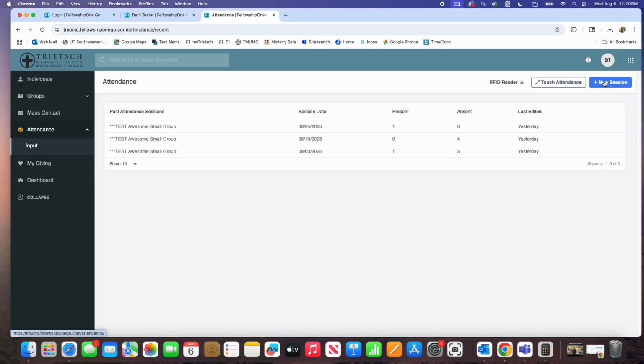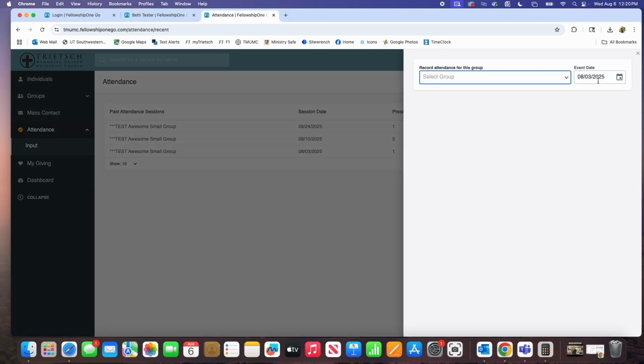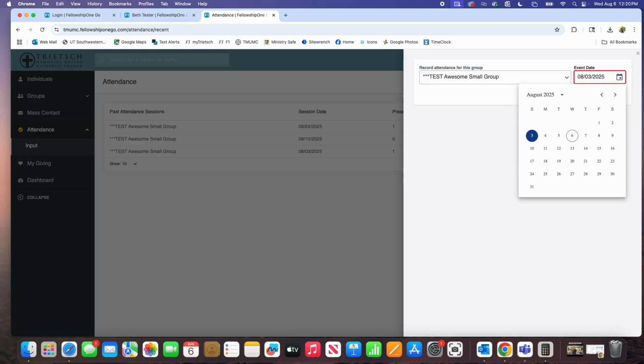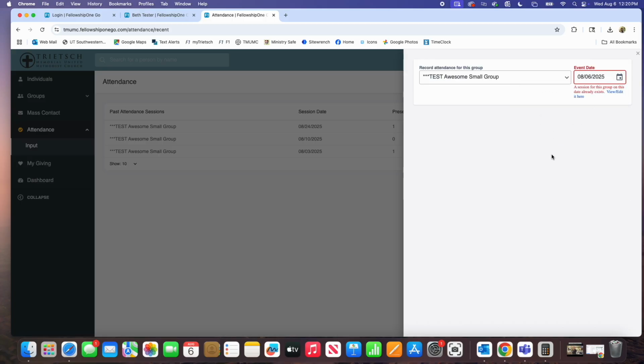To take attendance for one of your groups, click new session in the top right corner and then choose the group. And then you'll want to choose the date that this group met for you to be able to take attendance for that specific date.